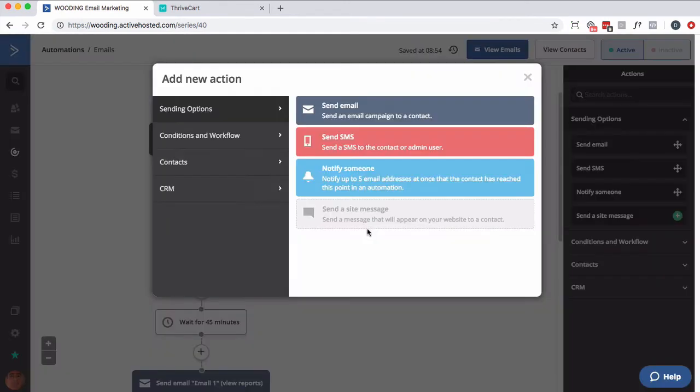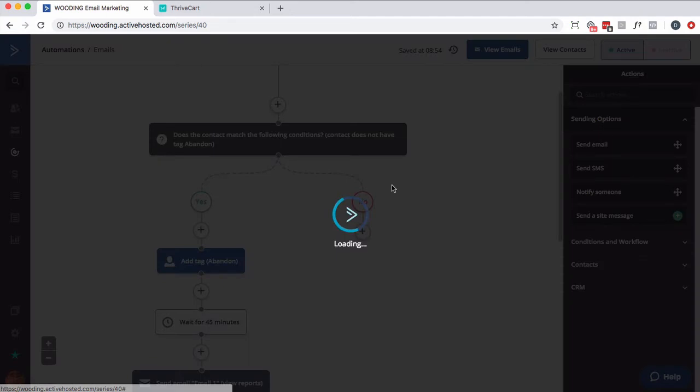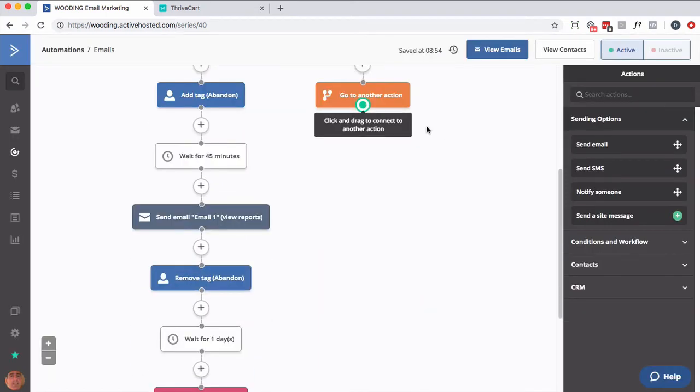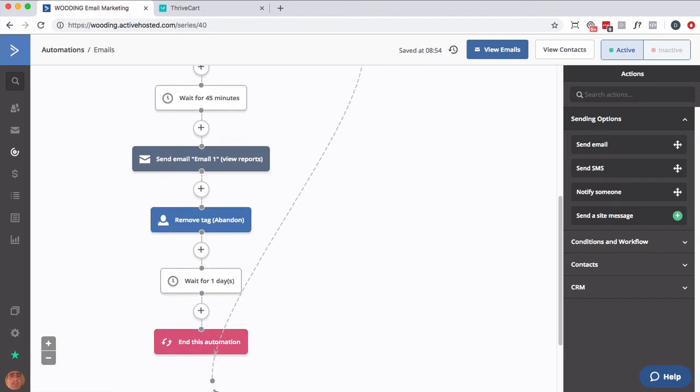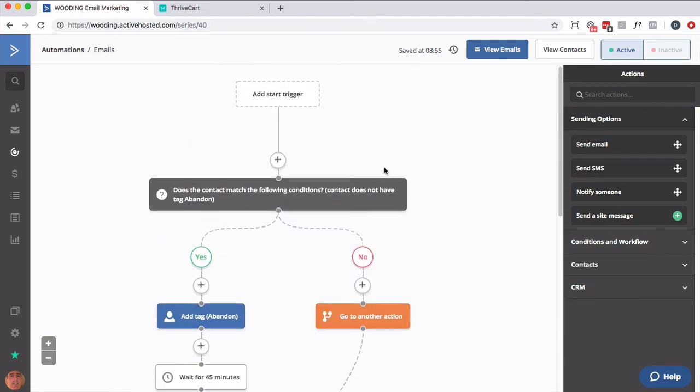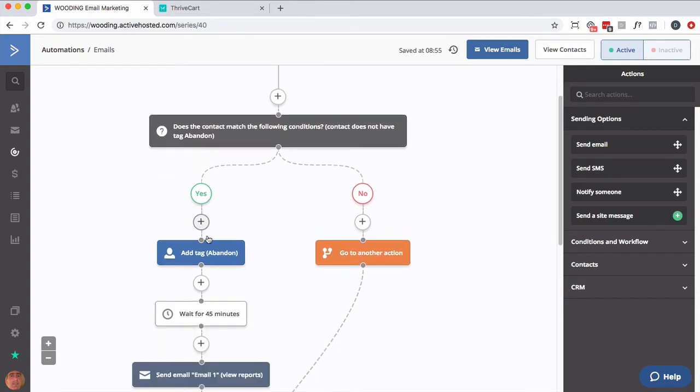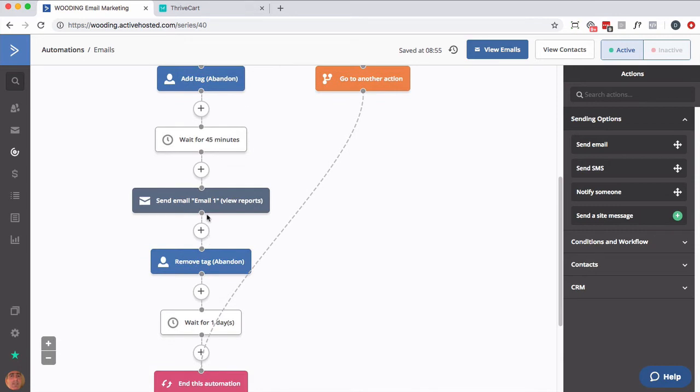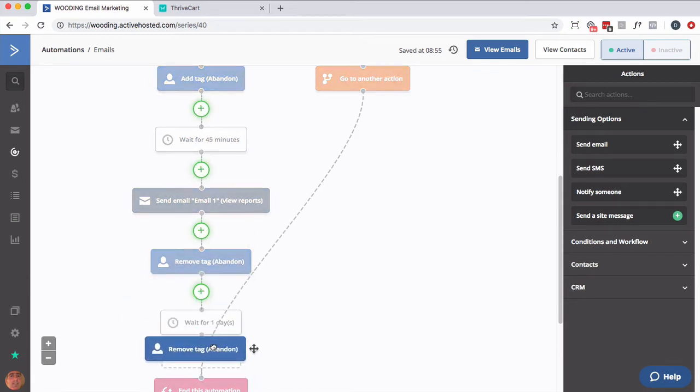So now let's do a go to statement. So I want to go to here. Go down and in this automation. So far what we've got is somebody gets put into here if they've abandoned the cart in ThriveCart. First thing we check, do they not have the tag abandoned? If they don't have it, that means they're not in here. So let's put them in the yes path, apply this tag so that they can't get put in again while they're already here. Wait for 45 minutes, send email 1, remove the abandoned tag, and actually that should probably go down here. So I'm going to move it right down there.